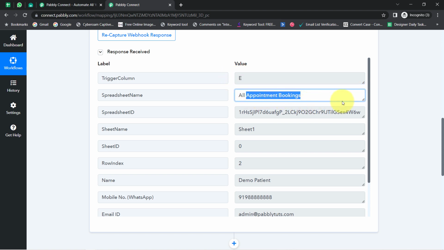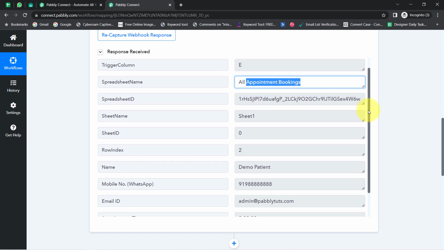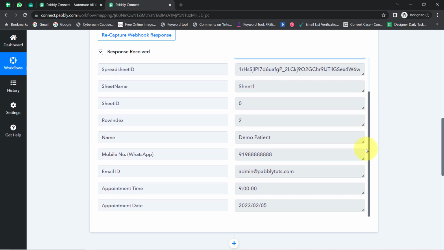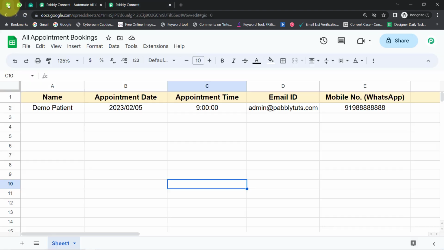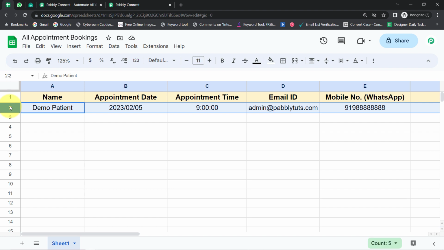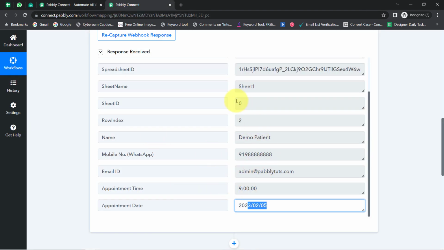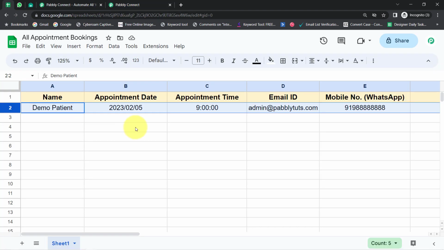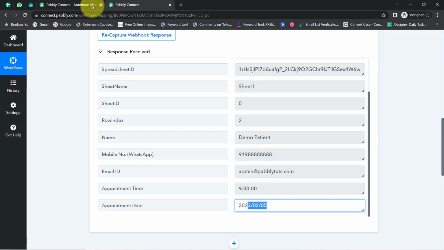here we have the same spreadsheet name, and here we have other appointment details as well which we have specified into our spreadsheet. Basically the name of the person, that is demo patient. Here we have the same phone number, the same email ID, and the same appointment timing and the date. Here you can notice this is the same details. Okay, so the presence of this data clearly shows that the connection in between our spreadsheet and Pabbly Connect is working absolutely fine.